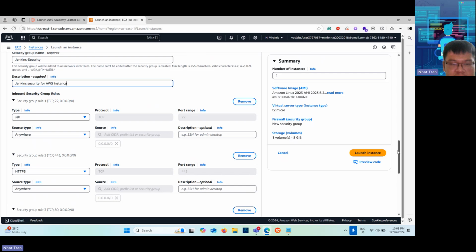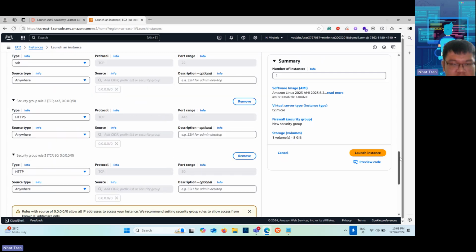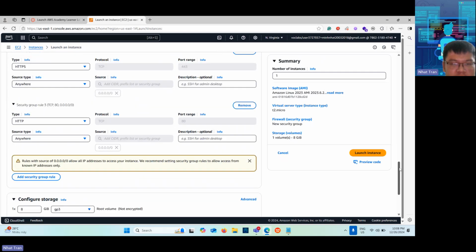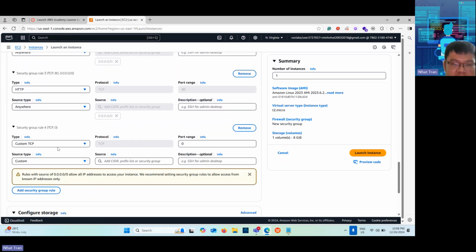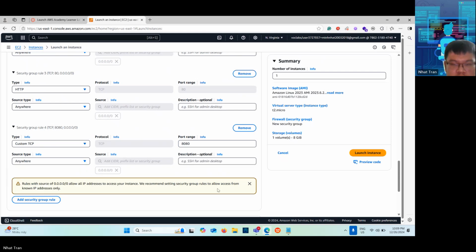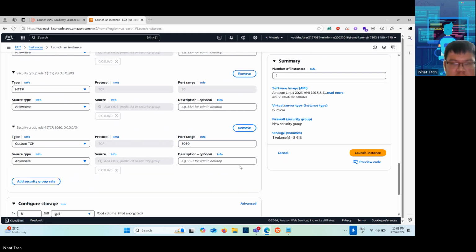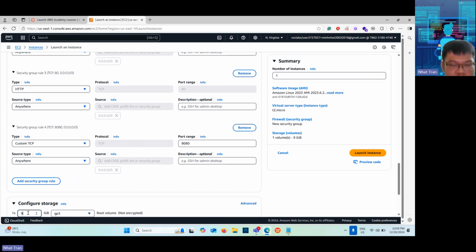You can see these are the ports accessed so far: port 443, port 22, port 80, and we need to have port number 8080 as well. This is going to be the most important one because it's going to allow access to Jenkins.